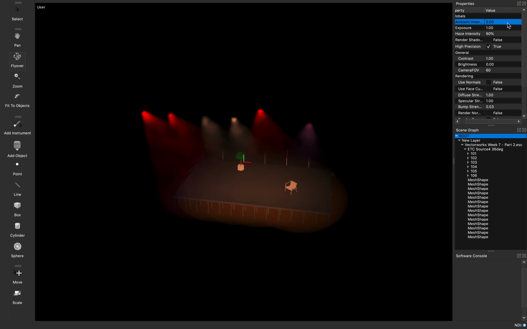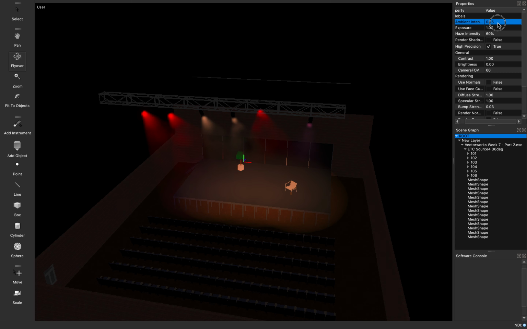If I hit 0, now it's just at the stage. For the sake of being able to see the room a little bit, maybe I want it to have like 0.15 or something. That way there's a little bit, since it's unlikely to be no bounce in the room.